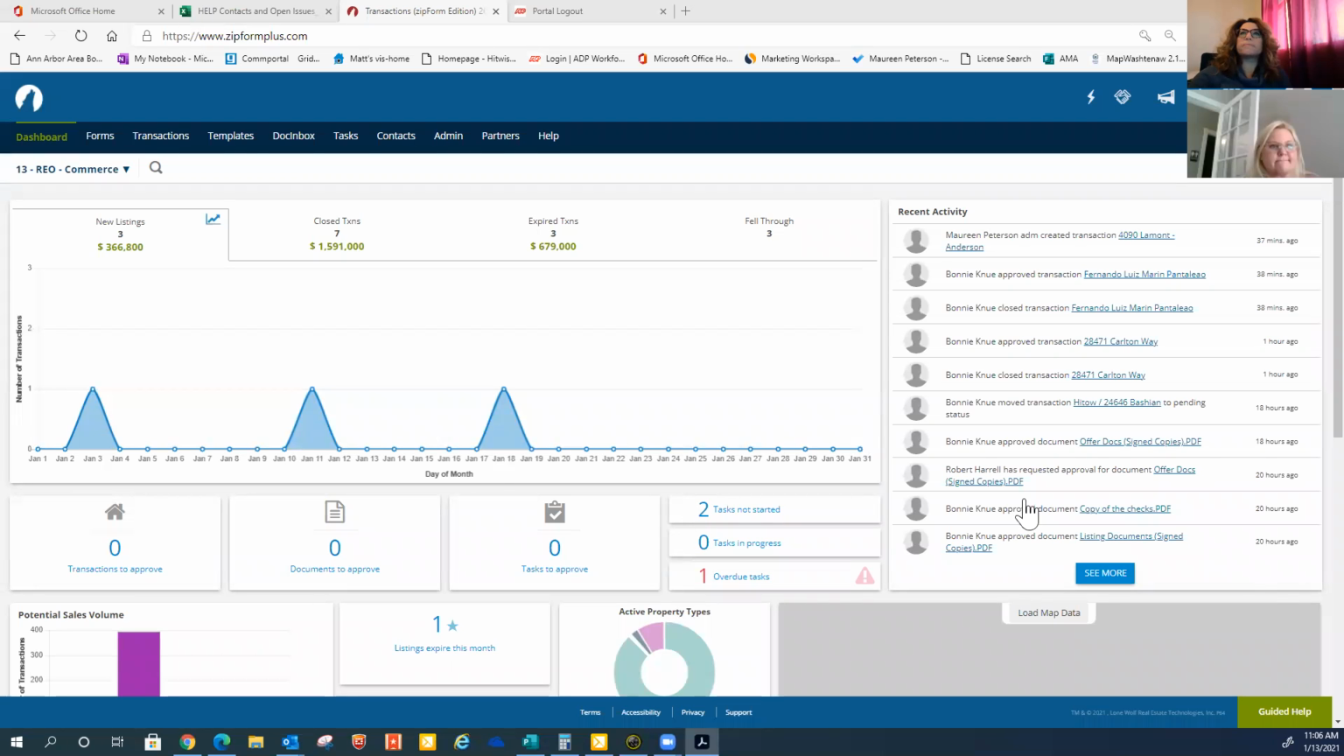There we go. All right, so let's talk about Capital Title in zipForm. I've already turned on your office. From there, what you'll need to do is turn on the integration for your specific account. I can only turn it on so that the office is enabled. Each individual user does need to go through the steps to turn it on if they choose to use it.